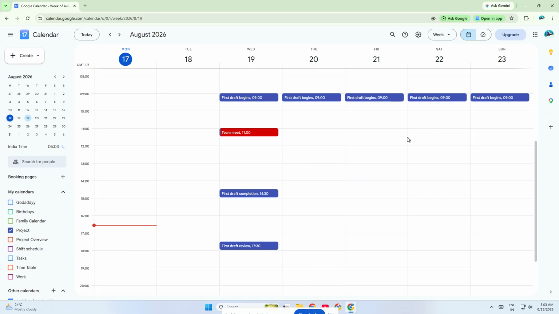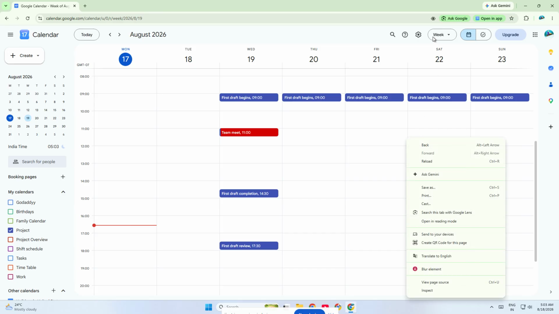And that's the full workflow for using Google Calendar for project management. You create a dedicated project calendar, add milestones and deadlines, color code everything, set recurring events, invite your team, use Google Meet for meetings, add notifications, set working hours, and review your timeline in week or month view. It's a simple system, but when you use it consistently, it can make a huge difference in how organized and productive your projects feel.